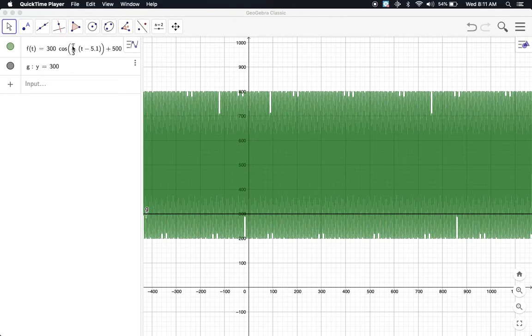I typed in pi to get this pi, but everything else should be pretty straightforward. And then I typed in y equals 300, and that gave me this horizontal line. I personally would use a calculator to find out my value at t equals 7, so I wouldn't have used GeoGebra to do this. I'm sure that you could do a vertical line and do an intersection thing to get that.